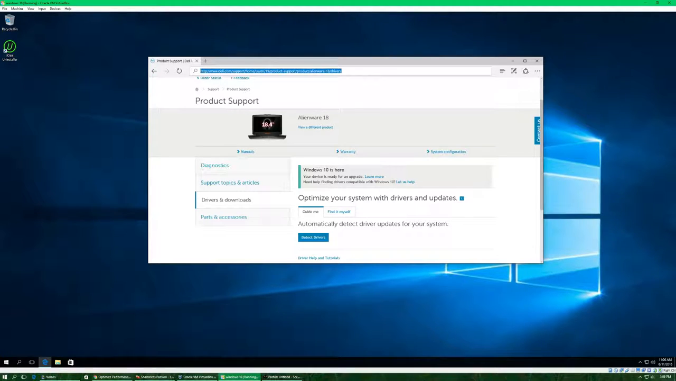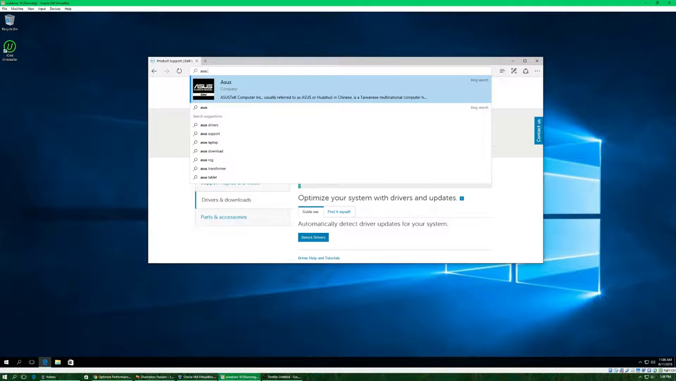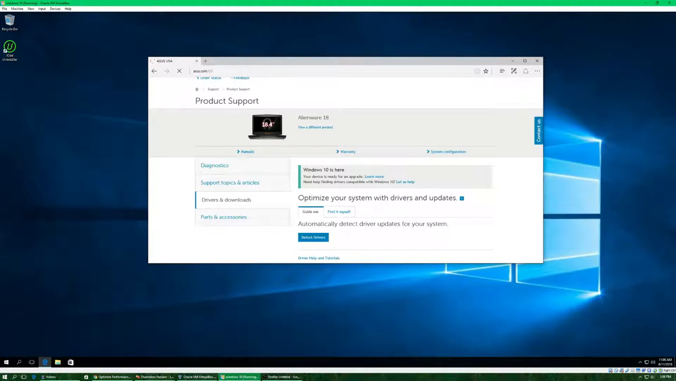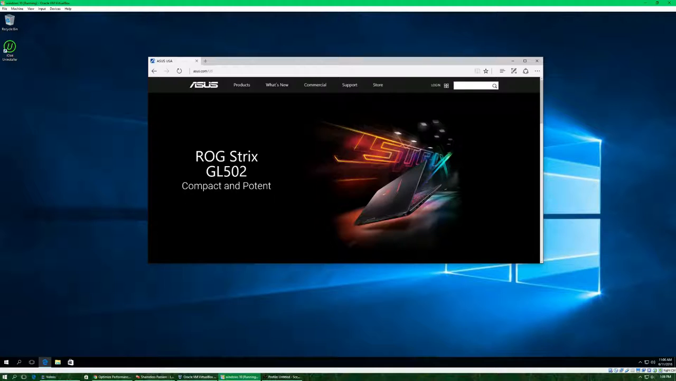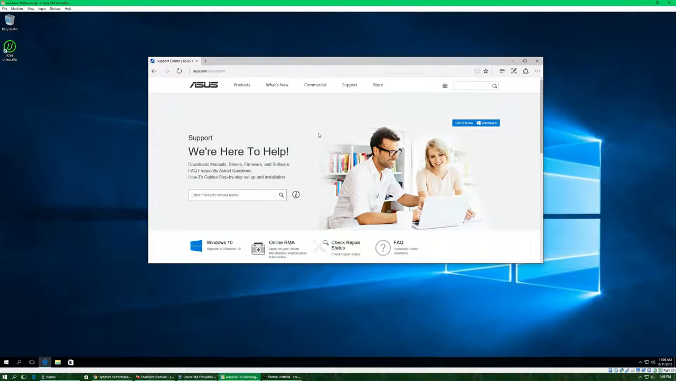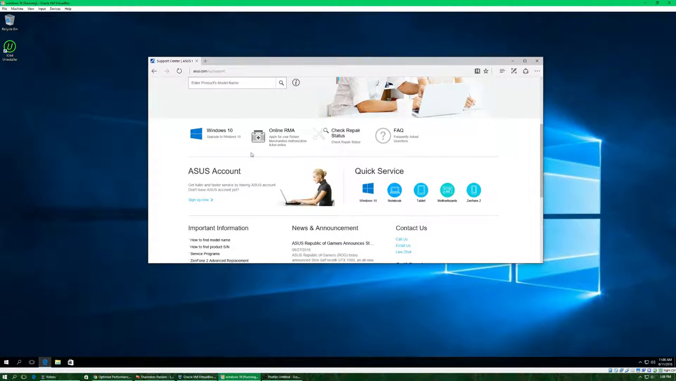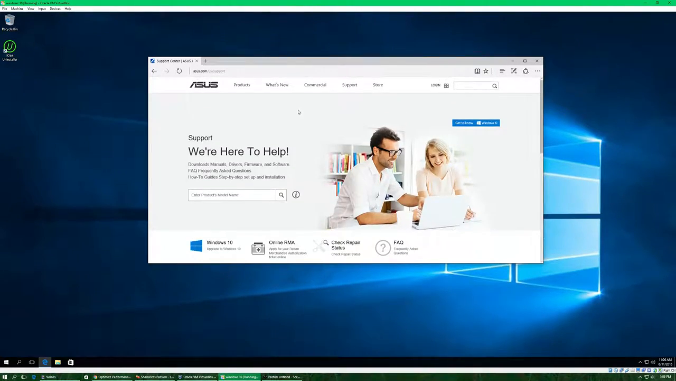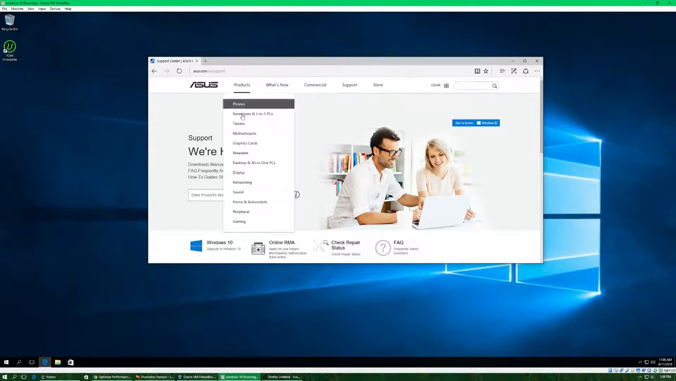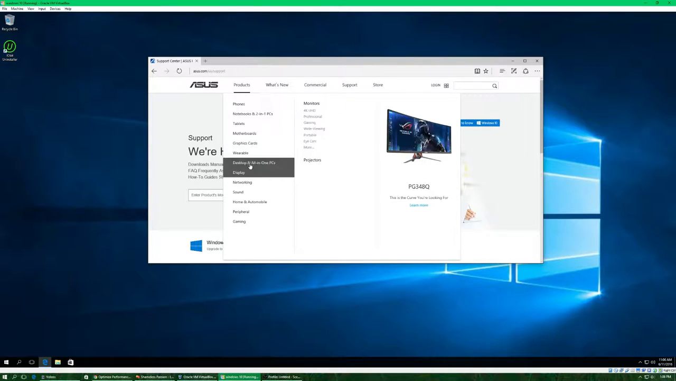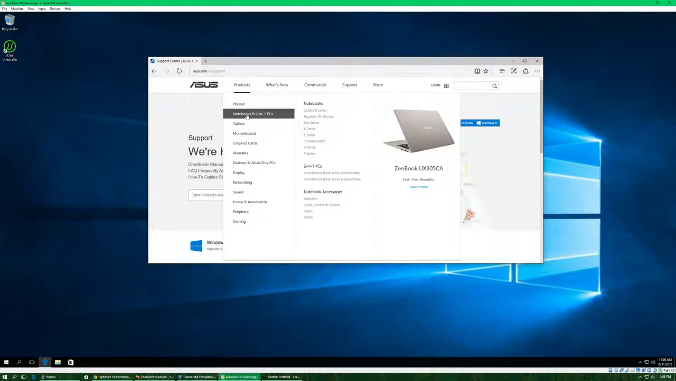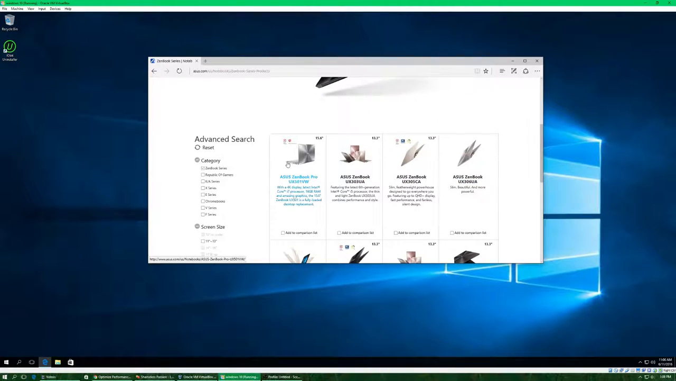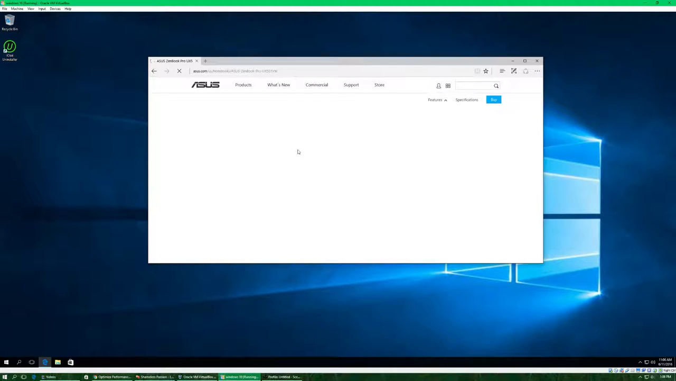Okay, now I like the Asus site better because I have an Asus board. Now, let's say you have an Asus laptop or an Asus motherboard or an Asus desktop or whatever. Again, you go to support, and then you would enter your product name or whatever. If you don't know the name or the product number, you can just try and find it. Go here, go to notebooks. Let's say I have a ZenBook series, and let's say that I have this one.